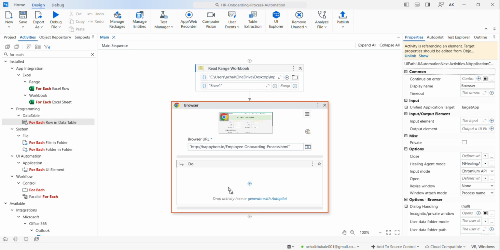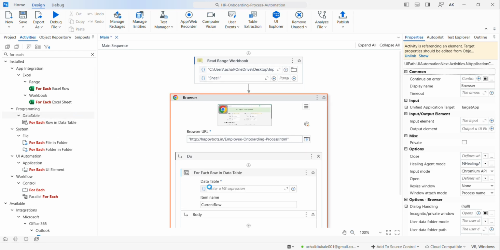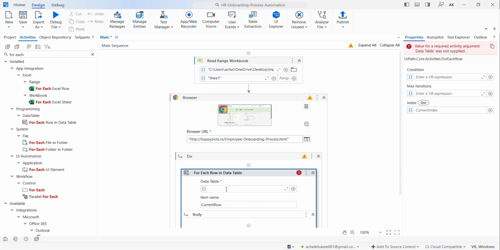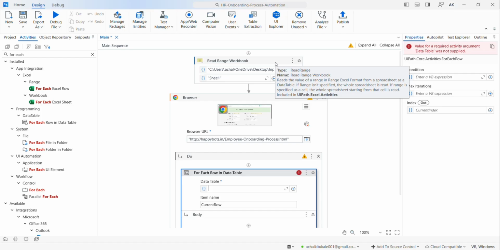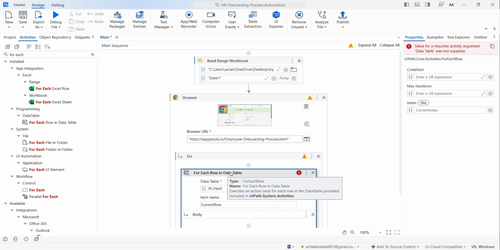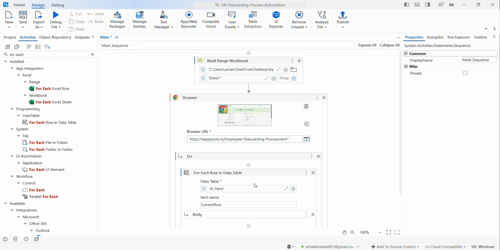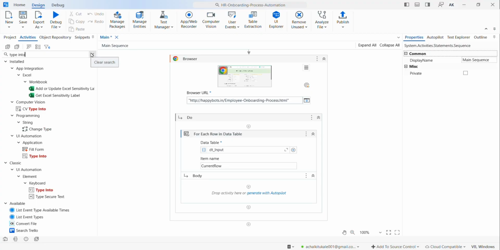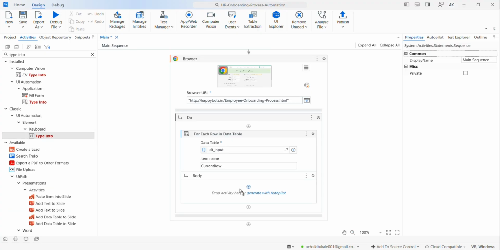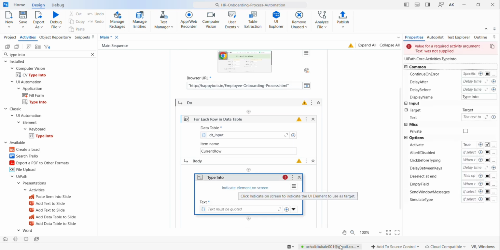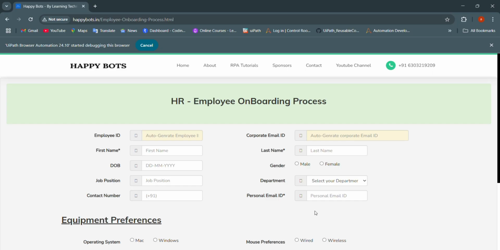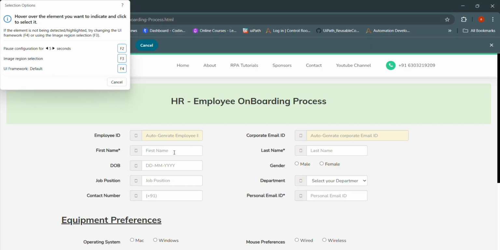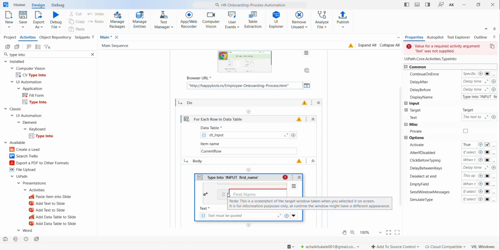For Each Row. We have a data table, and under the data table we have stored all the Excel data, that is DT input. Under the body we will take Type Into, and I am indicating the first field, that is first name.